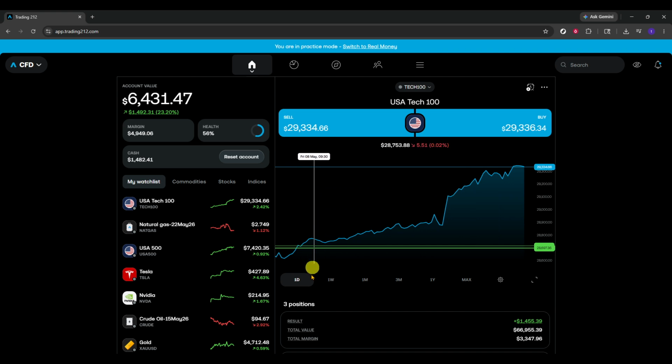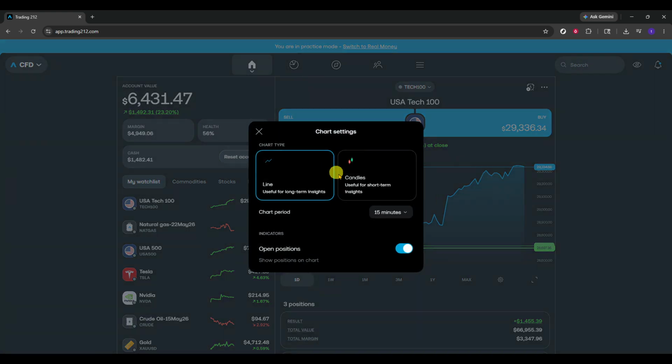Now look for the small settings icon on the chart. It typically appears as a gear and is located near the top of the chart panel. If you don't see it straight away, move your mouse over the chart to reveal the controls. Click that gear to open the chart settings. This menu is where you control how the chart looks and behaves.